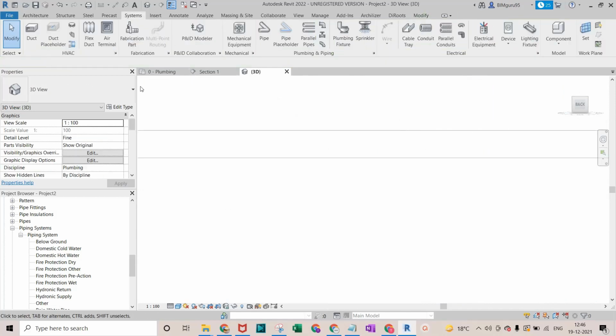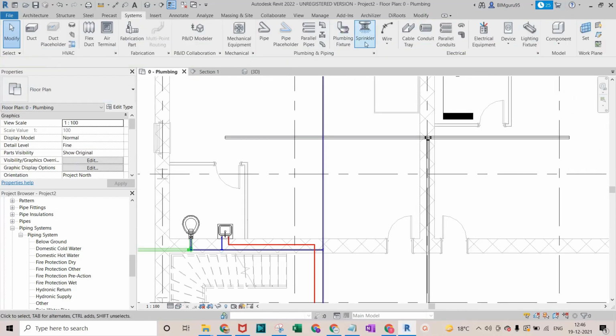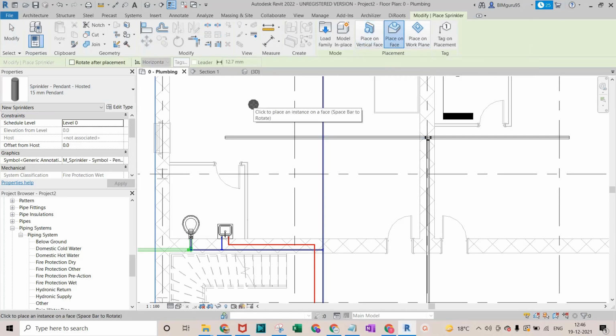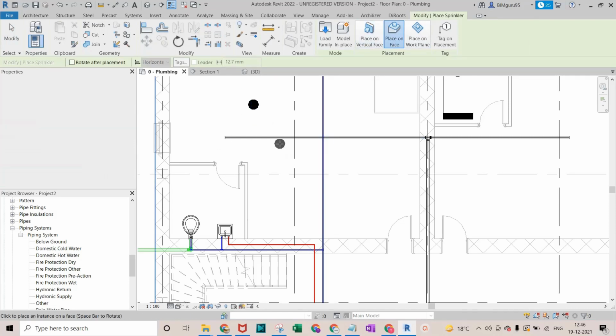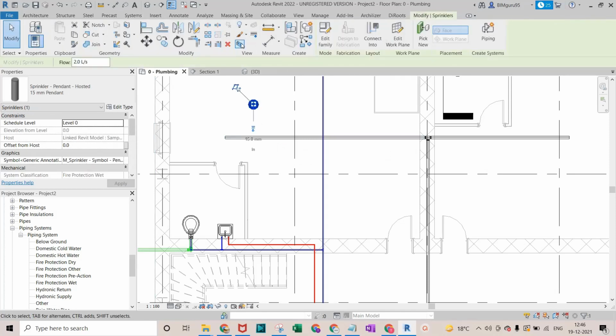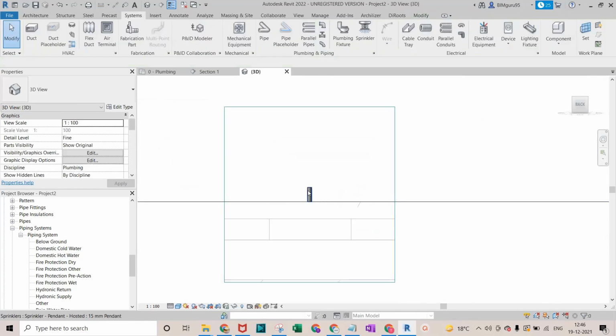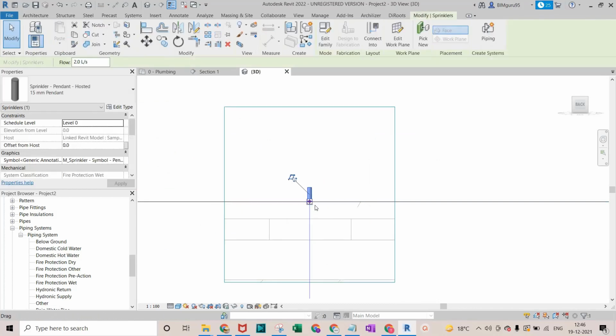Delete this one. I'll go in the plan again. I'll go with the sprinkler. Okay, vertical face, not on the face, just directly on the face. So I'll place it right there. I just wanted to see how it has placed. This time is perfect. Okay, but that's the reverse direction, so I'll change the direction.